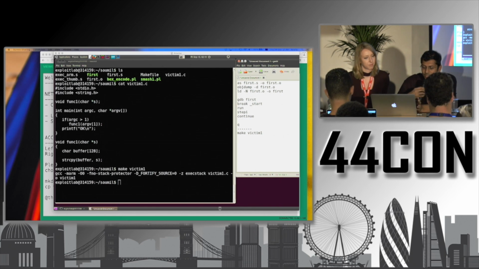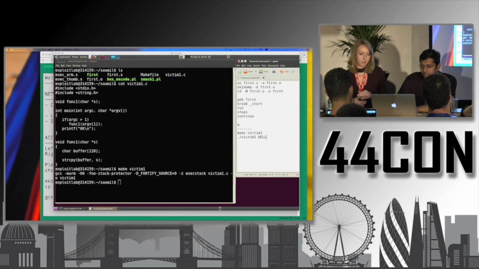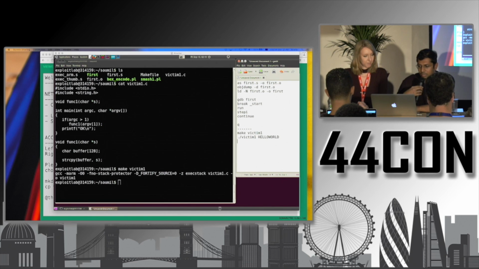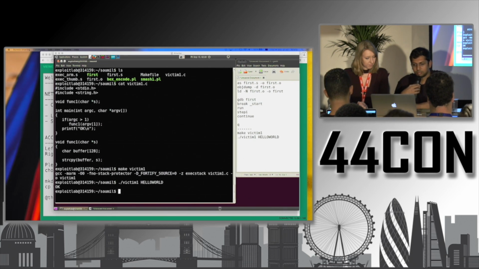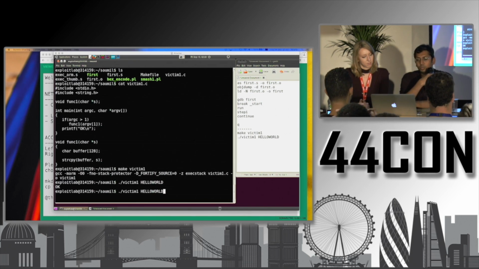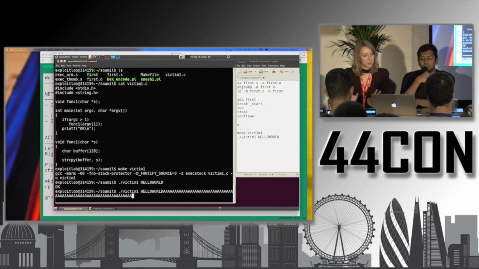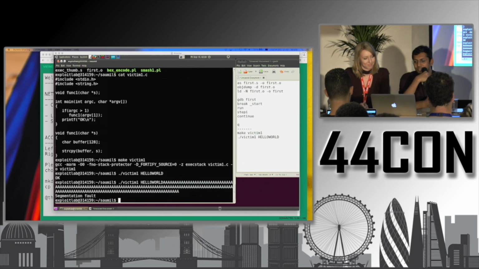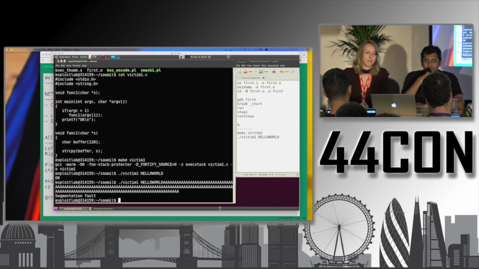Make victim1. Then let us run it. But we have to be polite first. We can't crash it yet. Victim1 hello world. And it says okay, so that means the program ran and finished. Now we can be rude. Now let's do victim1 with endless screaming, two lines full of A's. And we get a segmentation fault.